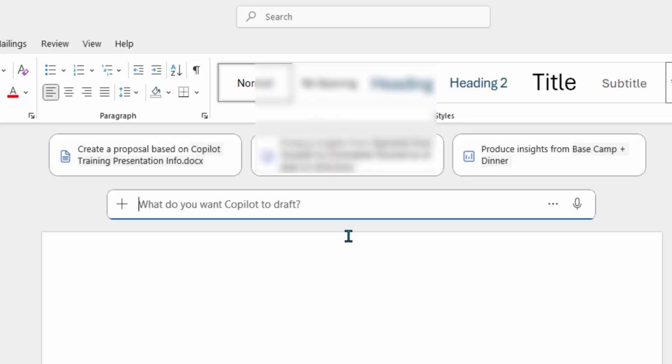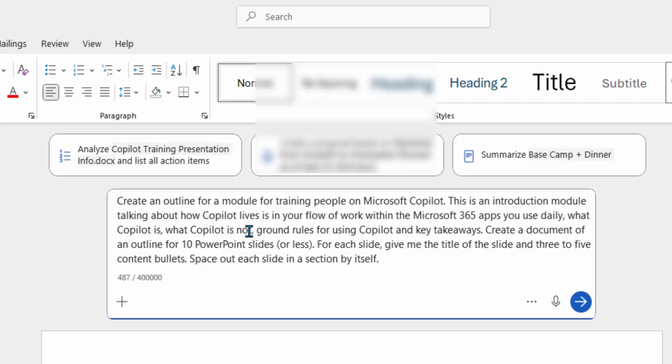So in my scenario, what I want to do is create an outline of a module for teaching Microsoft Copilot within the Microsoft 365 ecosystem. So I'm going to put a prompt here. Here's my prompt. Create an outline for a module for training people on Microsoft Copilot. It's an introduction module talking about where Copilot lives in your flow of work. Talk about what Copilot is, what Copilot is not, give key takeaways.